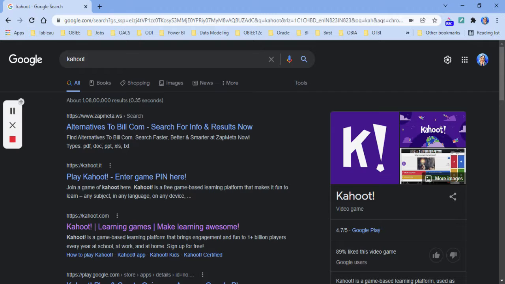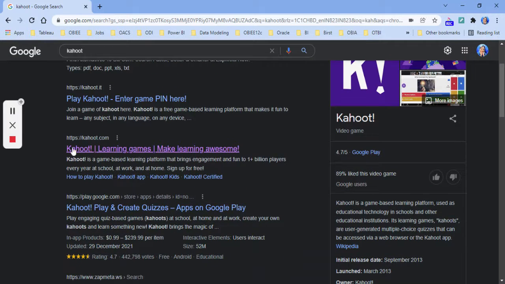Kahoot is also software which acts like quizzes, but you have a different user interface. So let's see that. First, go to Google, get signed in to your Google account, and then type Kahoot. And down below, I've got it as this one, https kahoot.com. This link is given in the description box, and let's start.